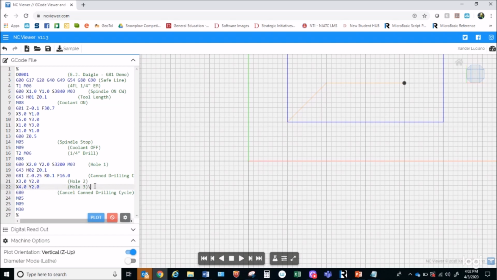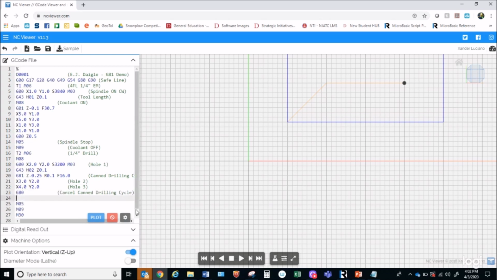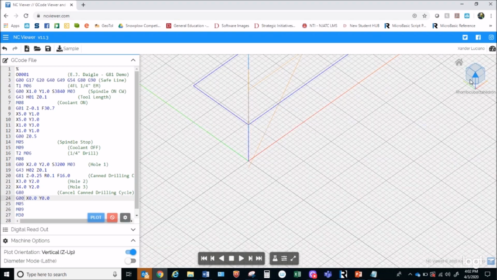Maybe I want to go home after I've done my cancel here. Maybe I want to do a G01 and go X 0.0 and Y 0.0 or something like that, and then go to plot. And probably should be careful with that. Probably don't need a G01. Probably can do a G00. There we go.